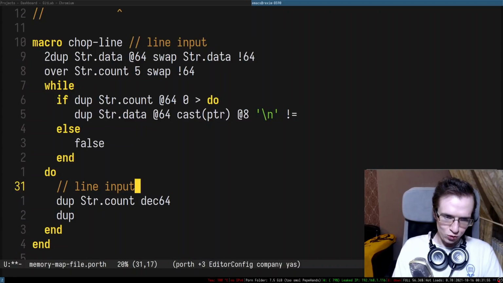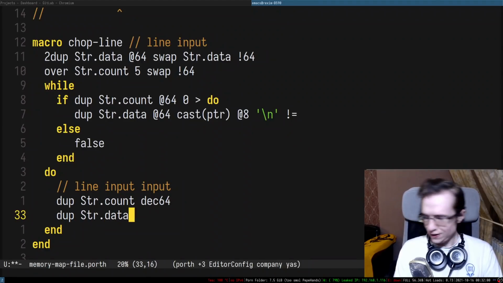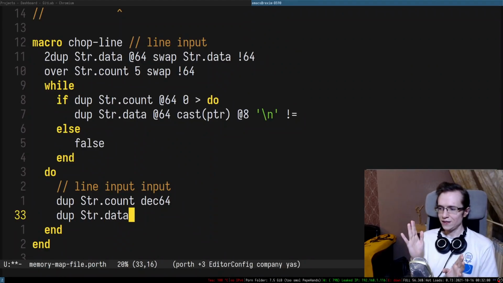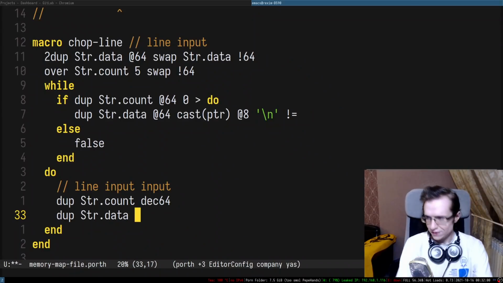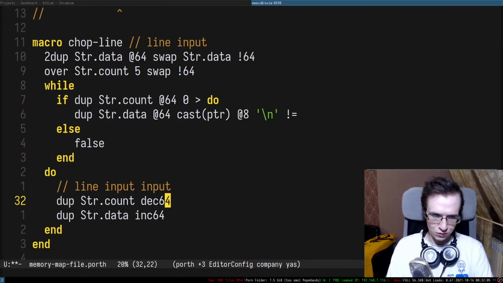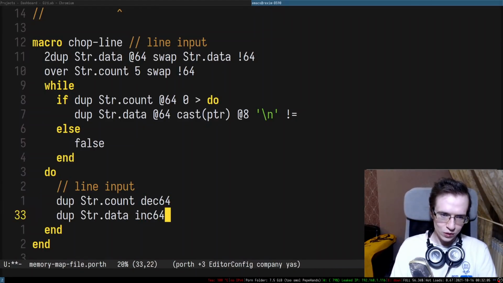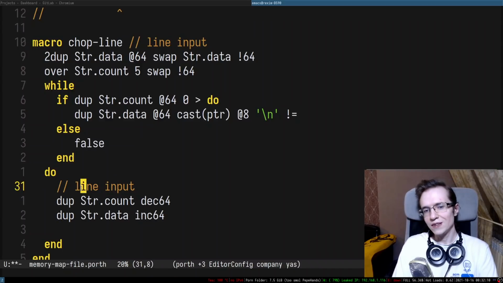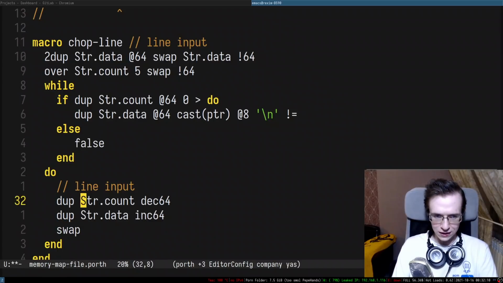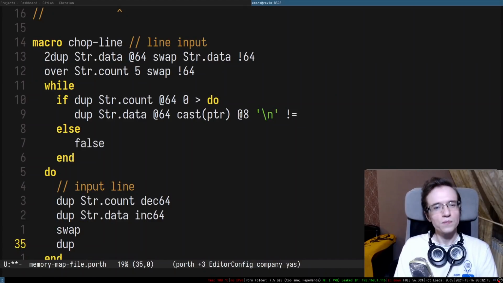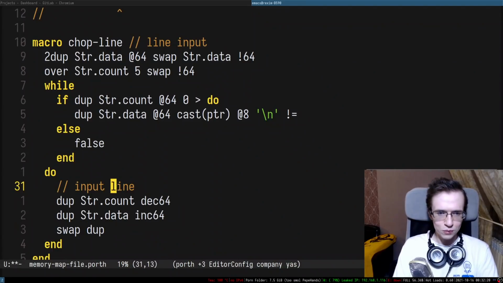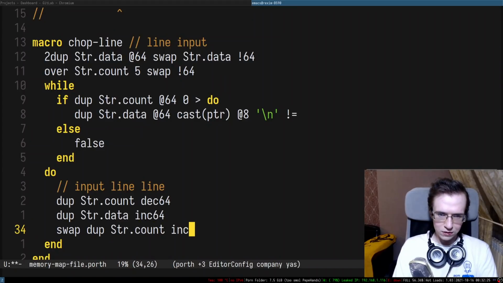So then I need to dupe this thing again, and I need to take its data. And data is a pointer to the beginning, right? And I need to increment it by 64. I'm incrementing it by 64. There we go. So after that, I need to increment the counter of the line. So to do that, I need to swap, swap dupe, str count, increment 64, and swap this entire thing back.